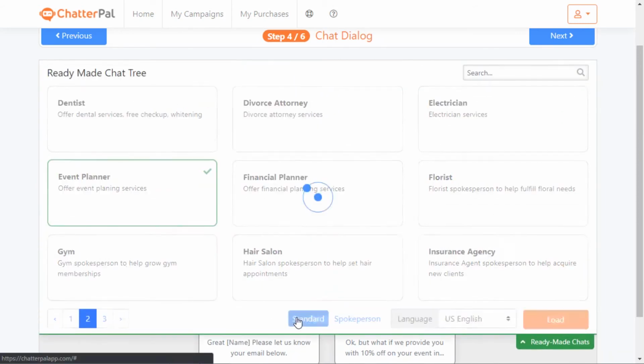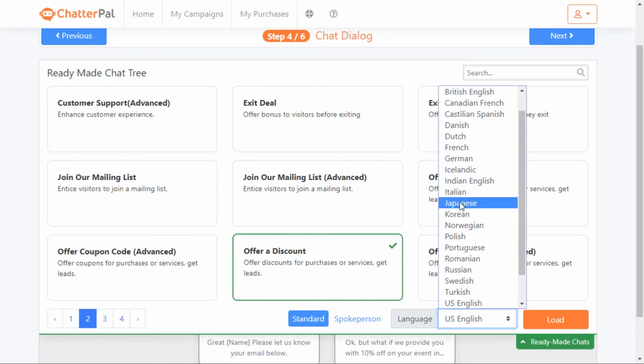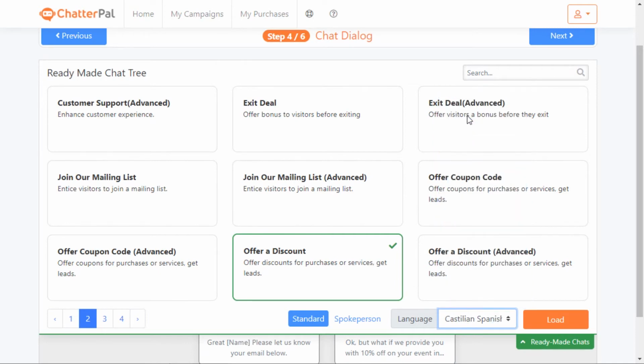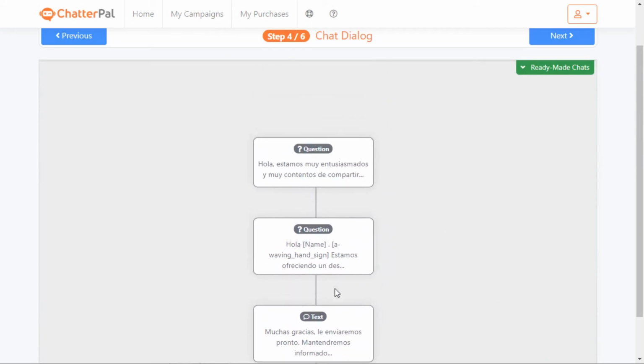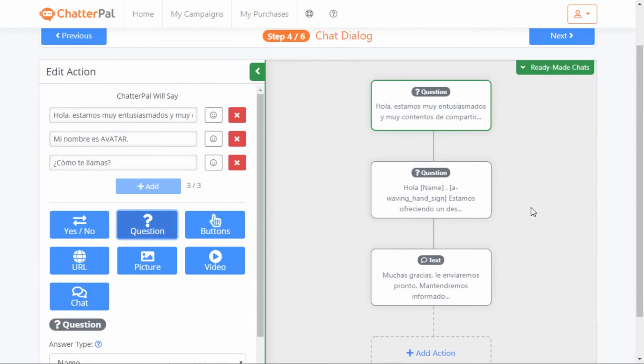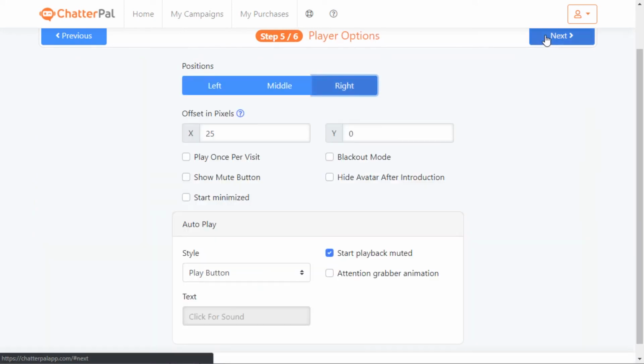Now one last thing here. You can see there's a language option here. English is the default. Now with the international upgrade, you can do some on-the-fly translation. But if you know that this ChatterPal is always going to be used on an international site like in Germany or a country that mainly speaks Spanish, you can just choose the language here, Spanish, and load, and it will automatically be translated right from the get-go. So now we have our tree. Let's go on to the next step.